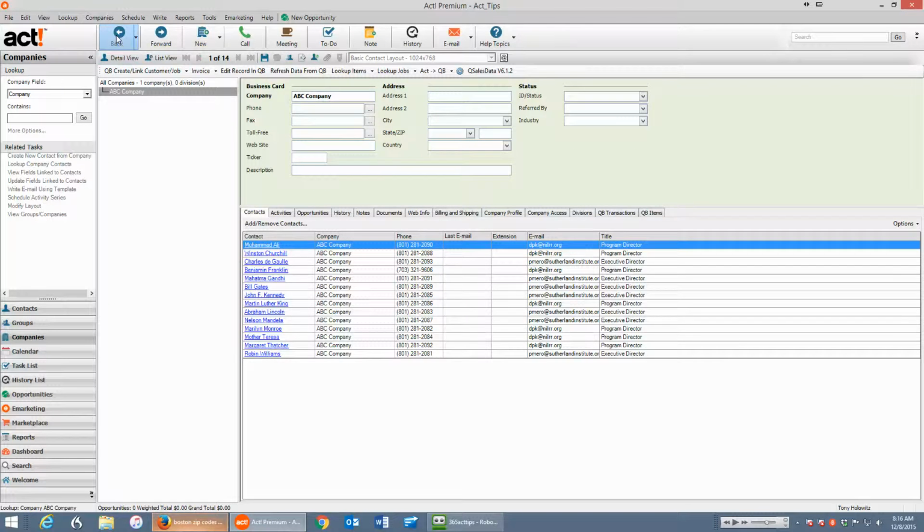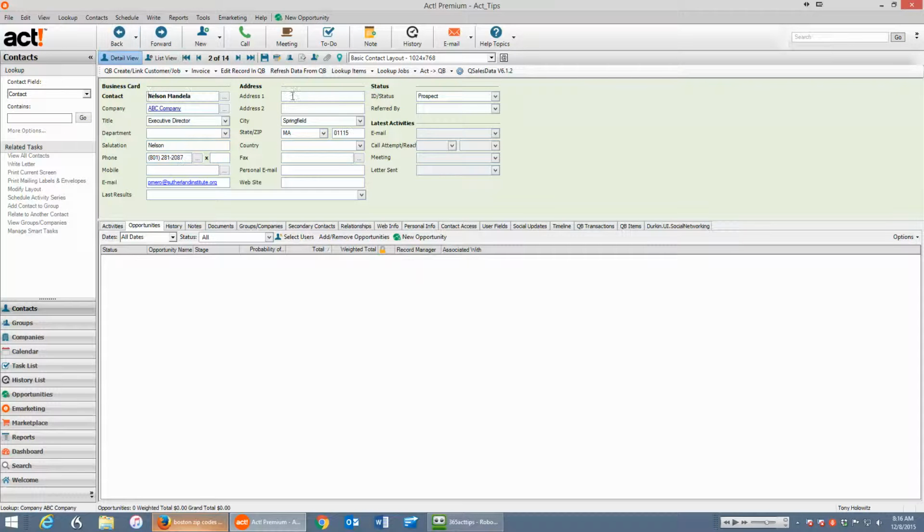I'm going to click on back. And what I want you to observe is that in this particular contact at the ABC company, there's no address. And as I go through these a little bit, you'll see some of them have addresses, some do not. Well, address one is what is called the linked field as it pertains to working with companies in ACT. And there are some more linked fields, but I'll show you why this is relevant.